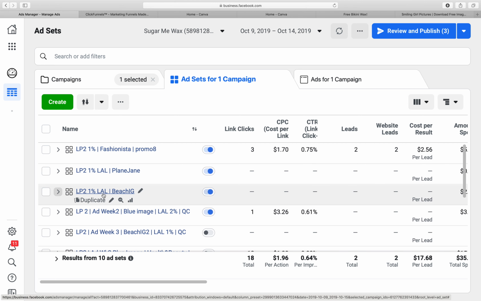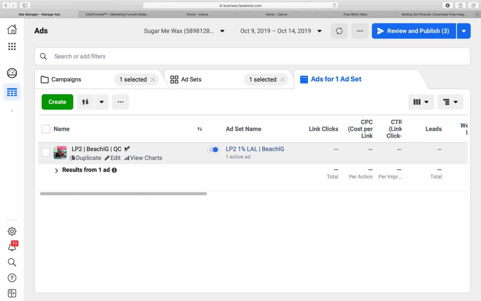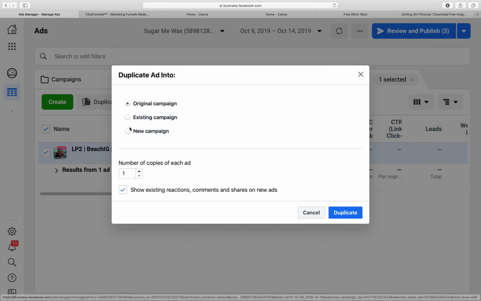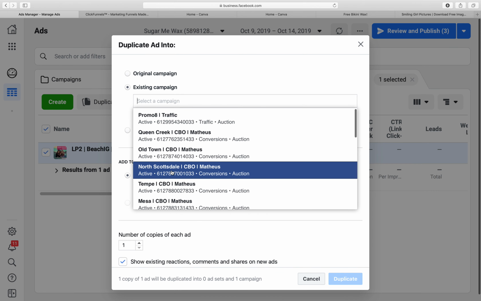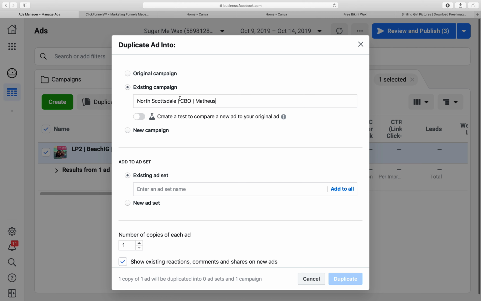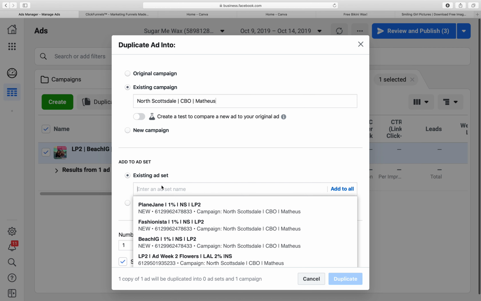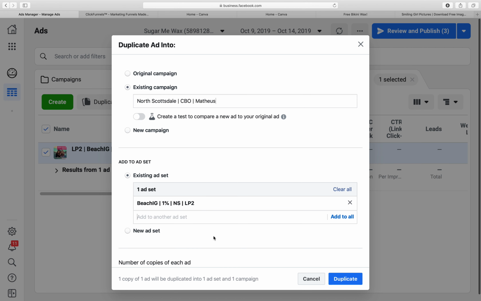So what I'm gonna do is I'm gonna take this one right here, the Beach IG. I'm gonna click into it. And it says QC right here for that. That means it's a QC landing page, but I'm gonna duplicate it. Now instead of doing original campaign, I'm gonna go to existing campaign, delete that so the other ones will come up. North Scottsdale is the campaign we were just working on. And then it asked me what ad set. So I'm gonna do Beach IG. I'm gonna duplicate it there.